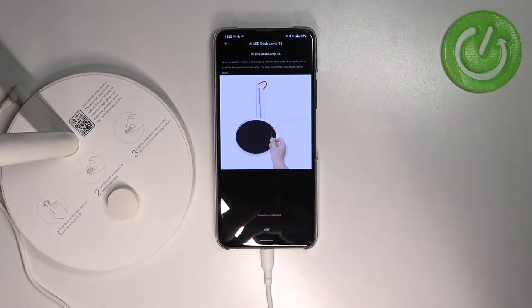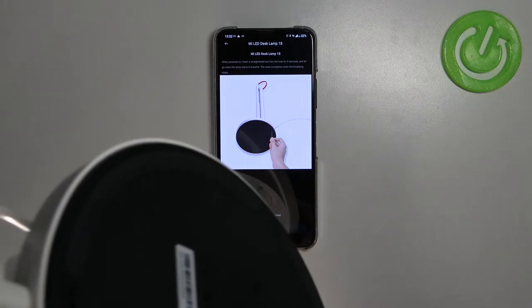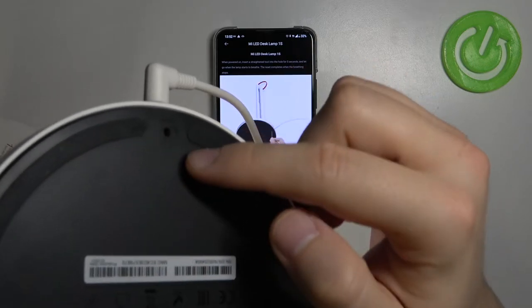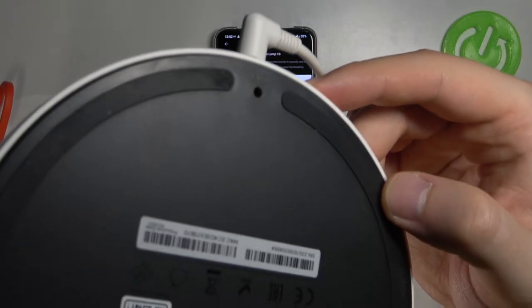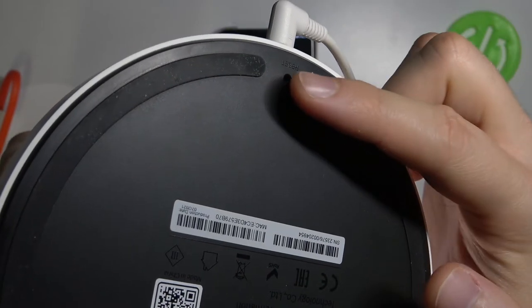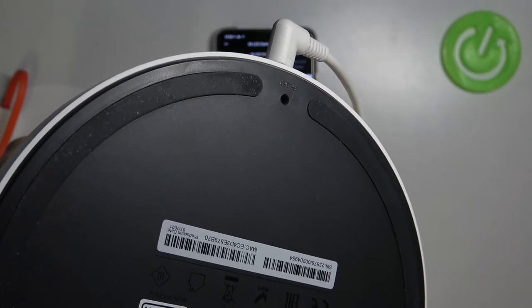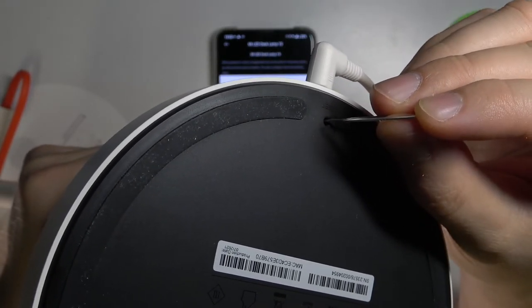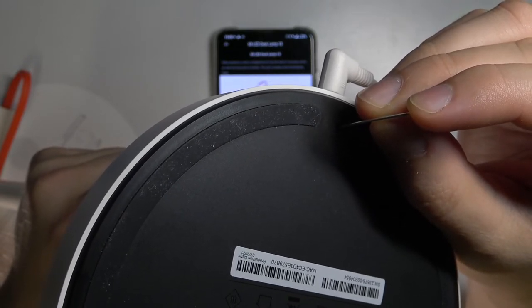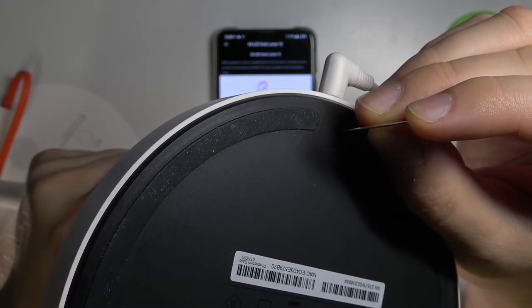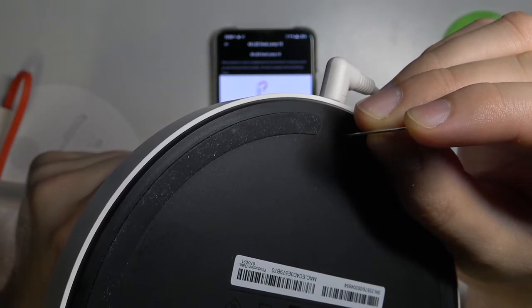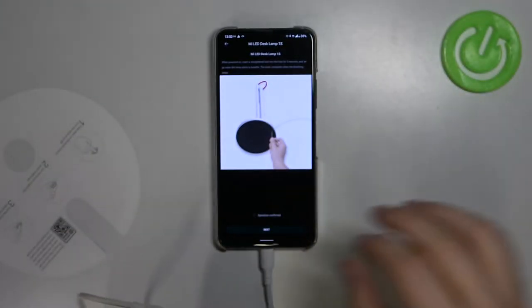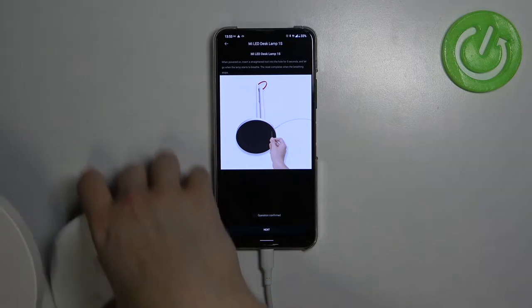So take a look. I'm gonna just rotate this device a little bit, and right here at the bottom, I hope that you can see it right now. Right here we got the reset button. So we have to grab a very thin object, for example like this one, it's the SIM tool, then put it right here inside and hold for 5 seconds. Let's make it right now. Keep holding. When your lamp is blinking, you can release this button, and now just wait until the blink stops.